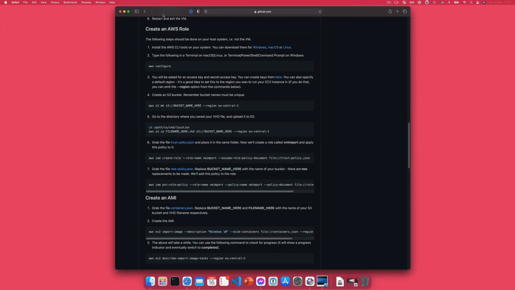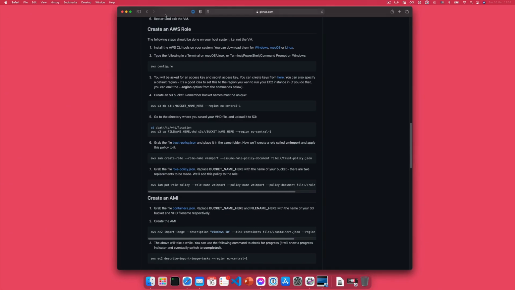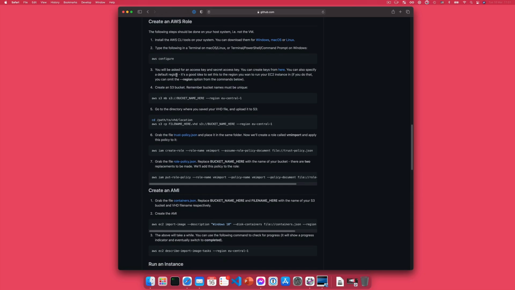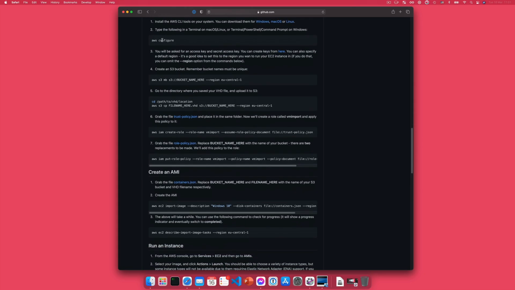Now, the next steps we have to do on our own machine. Now, if you haven't already installed the AWS CLI tools, make sure you do that. You can find download links here for Windows, Mac, and Linux. Okay, so I already have them installed. Now, one thing you'll want to do after installing them is configure them. I'm going to very quickly show you how you can do that.